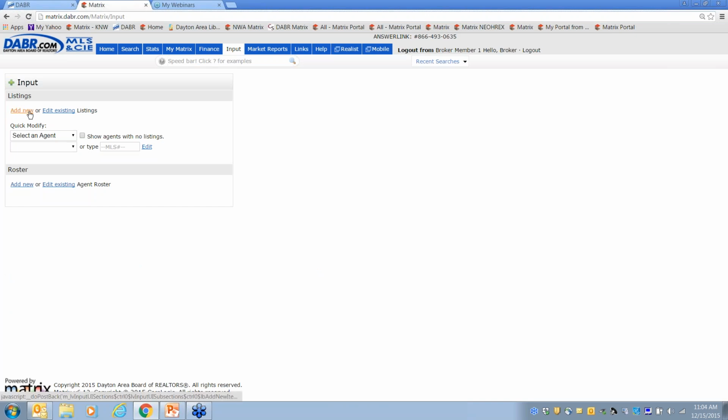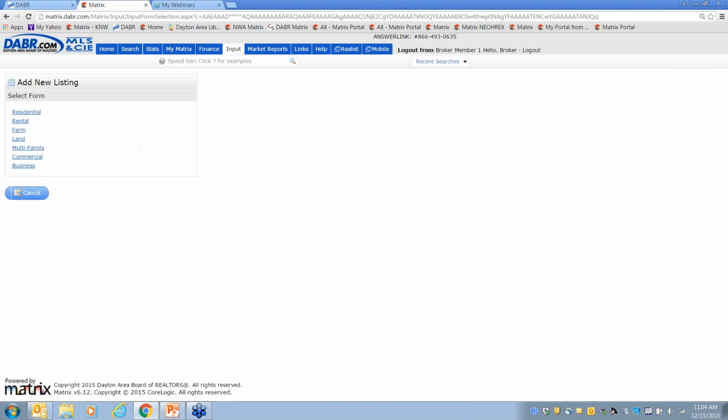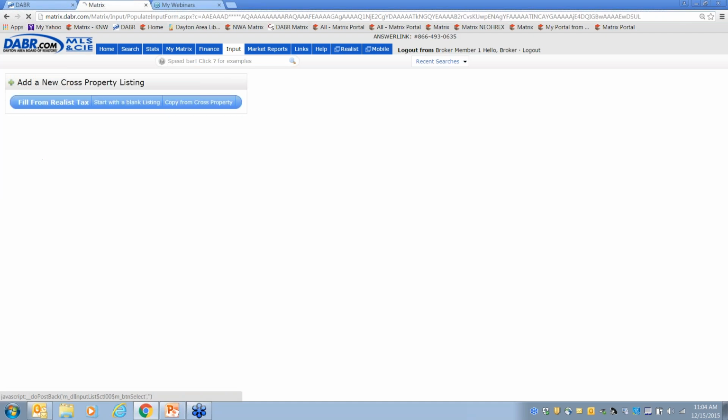So if we click on add new, the next question pops up and says select your property type, your form. Is it residential, rental, or farm, or what have you? I'm just going to stick with residential, but all the other property types will be very similar to it. It'll probably have different fields, different categories, but still the same logic behind this. So I'm just going to click on residential.